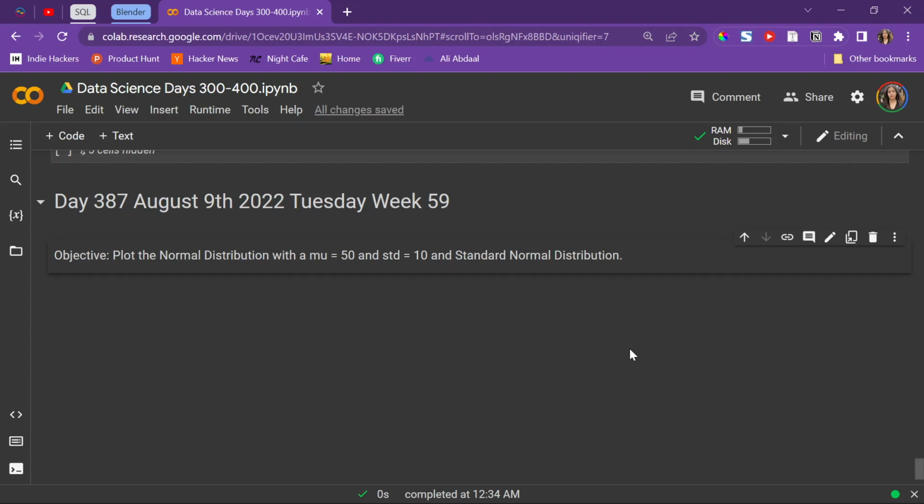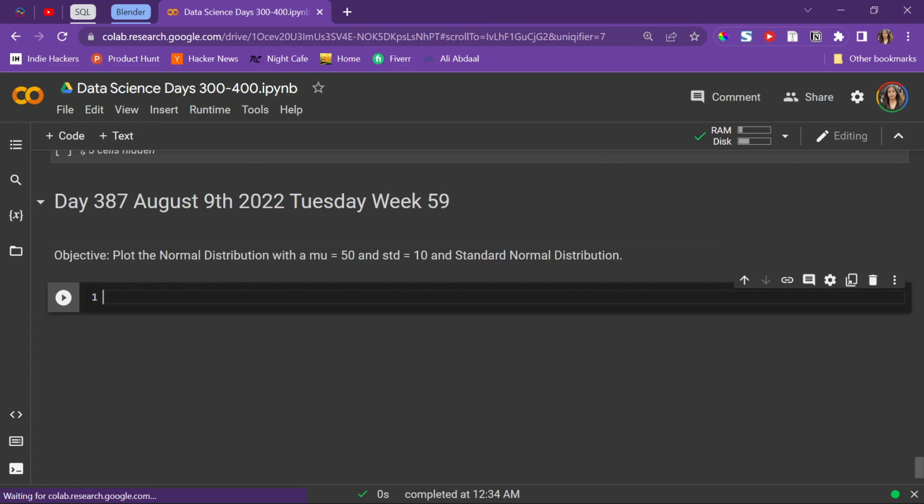So the first one is a normal distribution with the mean of 50 and a standard deviation of 10, and then I'll plot the standard normal distribution, and then at the end I'll attempt to put both graphs together in a figure, which might cause a problem for me, but we'll come across it as we go.